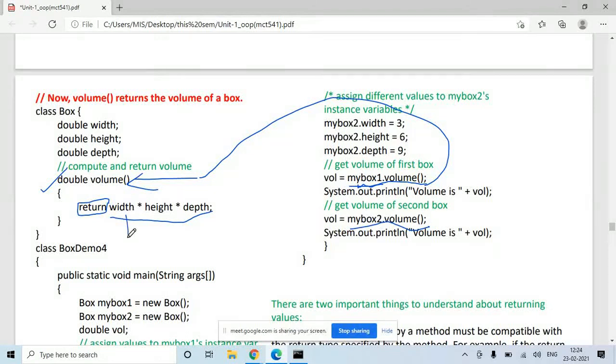So width is of type double, height is of type double and depth is of type double. Here double, double, double. So their answer would be of type double. If width was an integer, height was an integer, depth was an integer, then their multiplication would also be an integer.